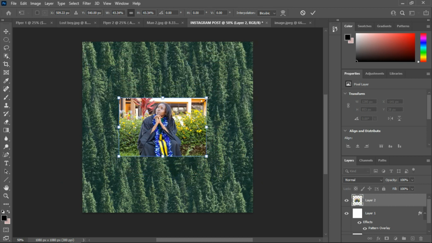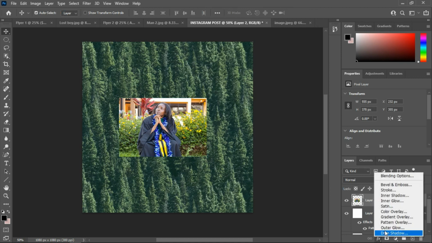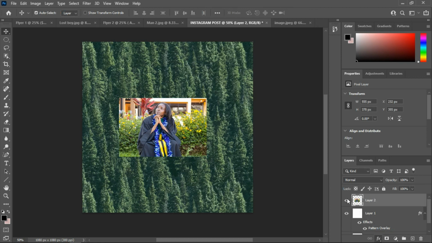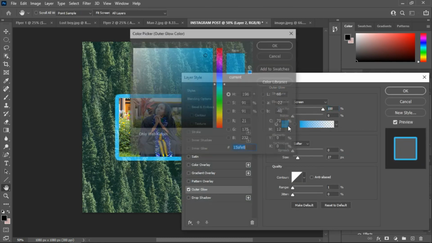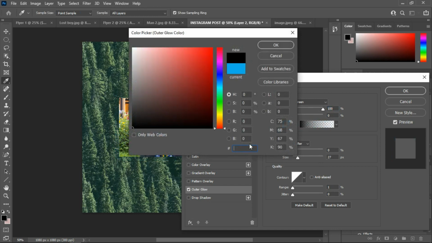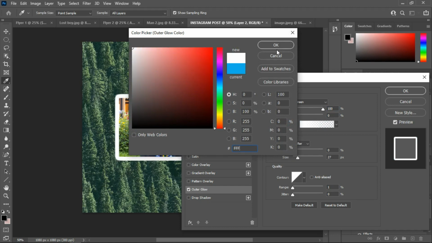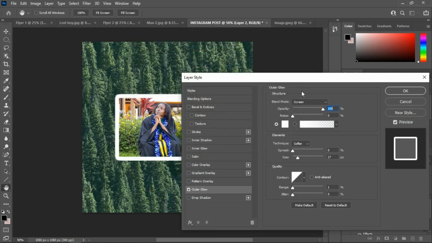Then I want us to add the outer glow. So let's go to the FX again, then I go to the outer glow here. The same way, I'm going to choose white. I'm going to use the hexadecimal value for white. Then click on OK, and then perhaps let me reduce the size. I think this one is perfect.